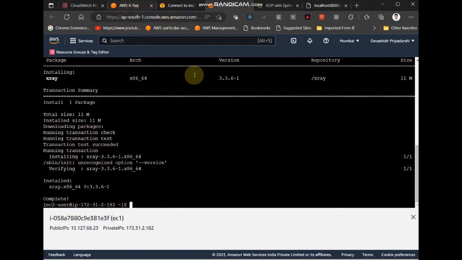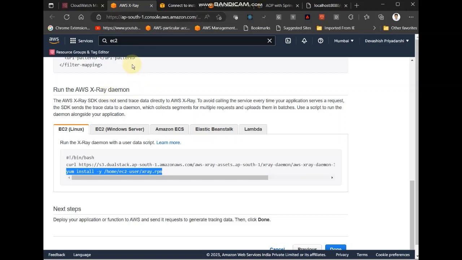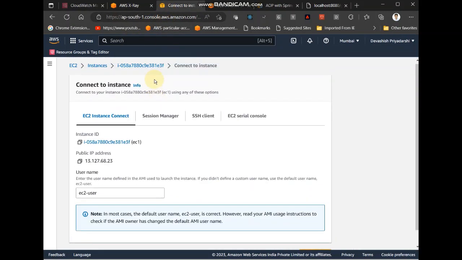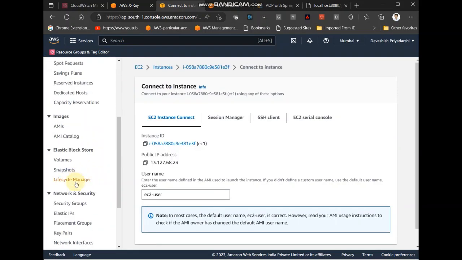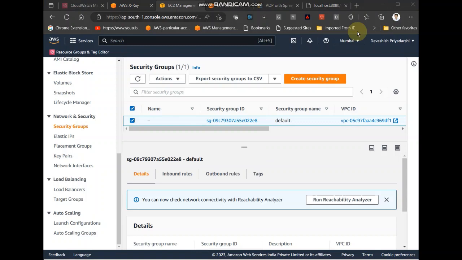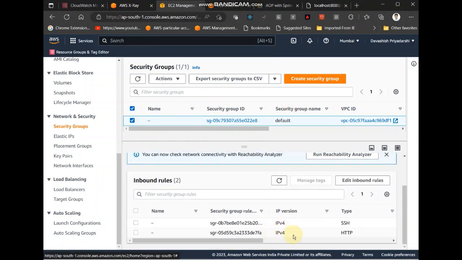So the application that we have created, the Spring Boot one, runs on port 8080. So I need to enable port 8080 in the security groups. So let me go to security groups. We are using default security groups. So I need to add an inbound rule.